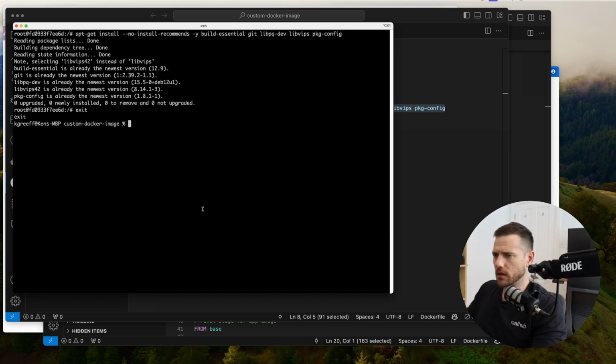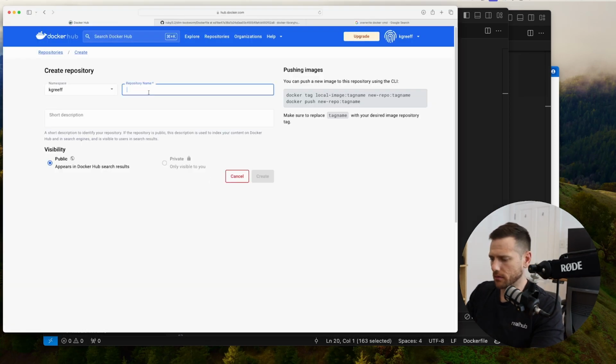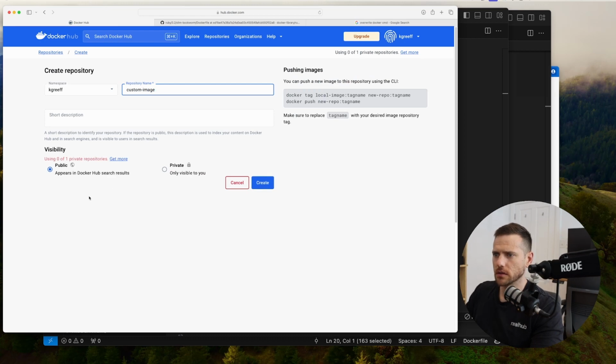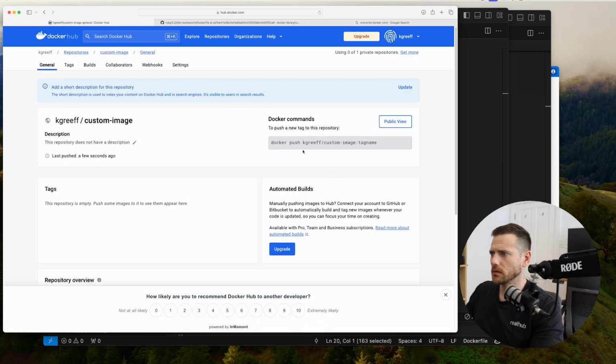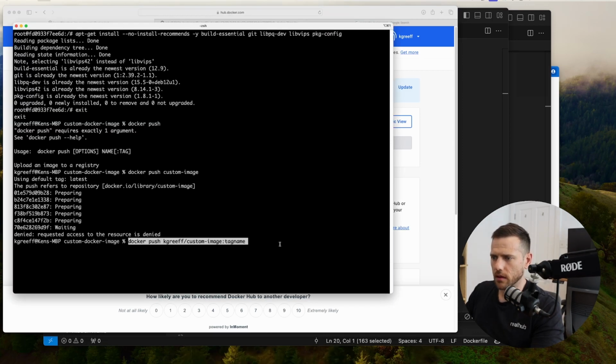Now what we can do is we can actually just do docker push. I think you actually have to create this. I'm just gonna go custom image, public, yeah. Okay. So I got that command. So it's docker push, and then you need your username here, and then custom image. And the tag name, let's just go latest.